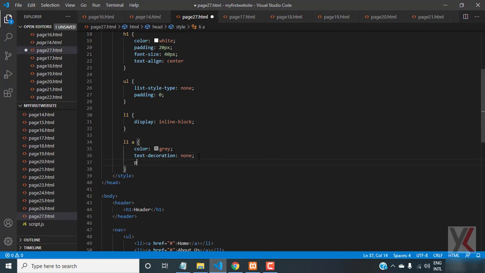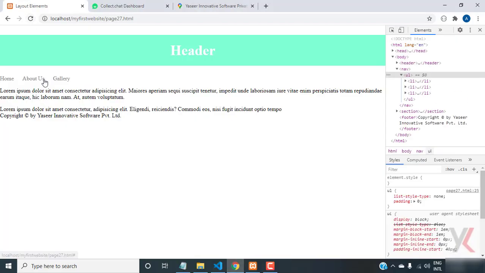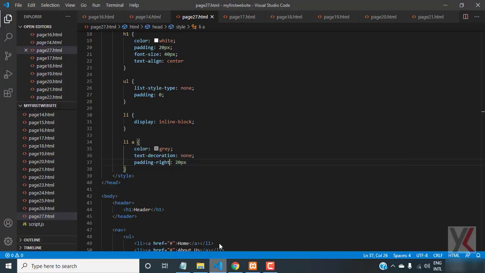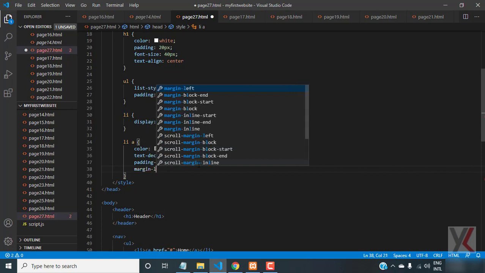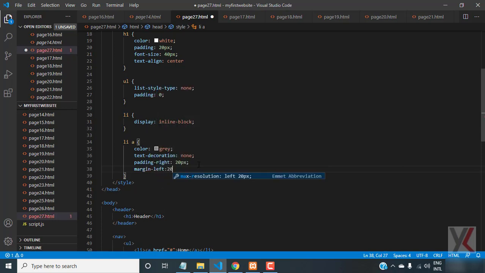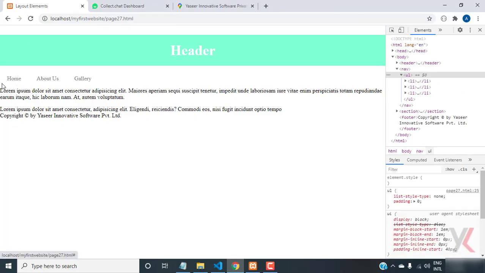Suppose we'll add a padding here, padding of 20 pixel. I'll add only a padding right here. We'll add a padding right of 20 pixel here. And we'll give a margin left of 20 pixel. So we have given a margin of 20 pixel. So now our three links are present.